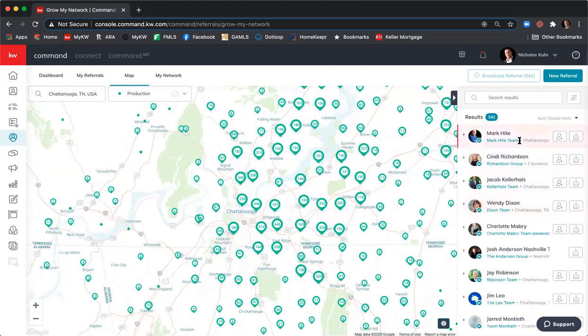So now I can see here that Mark Height of the Mark Height team has the most number of closed units in Chattanooga. So I may want to look up Mark or Cindy or Jacob and start to look at those agents and those teams to say, okay, hey, I have some family members moving to Chattanooga. Would you be interested in receiving a referral? I know you're a top agent in the city and you know the area well. Can you take care of them?